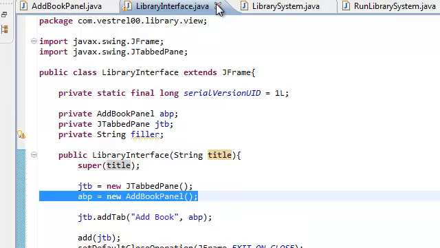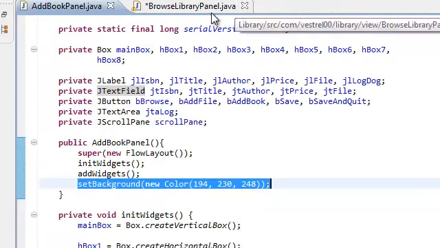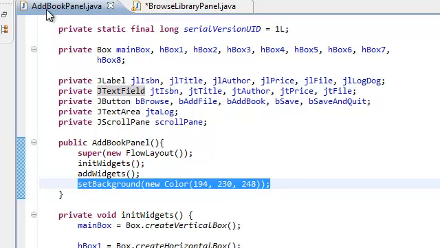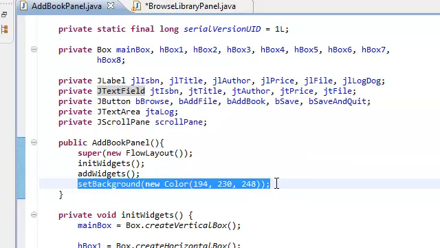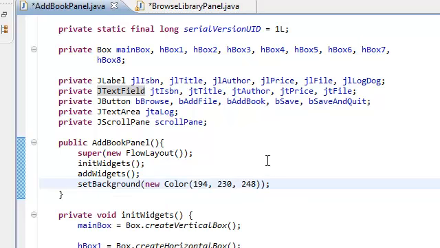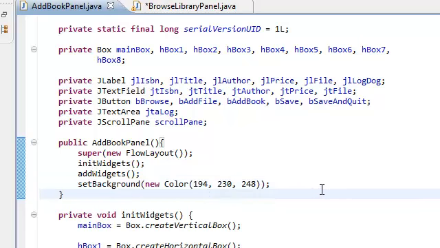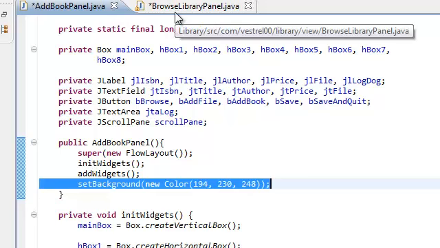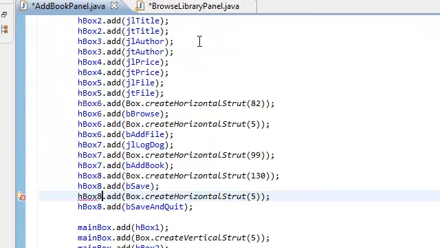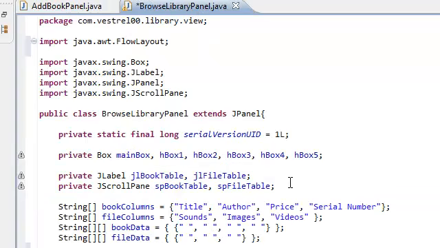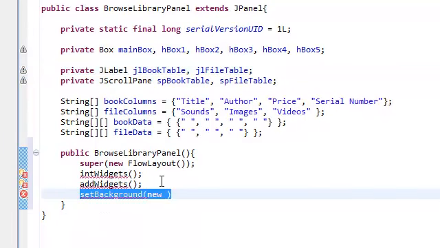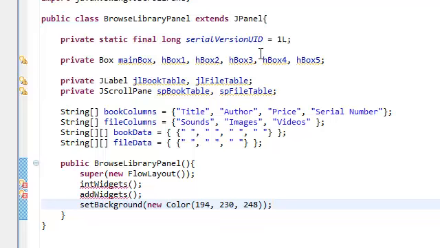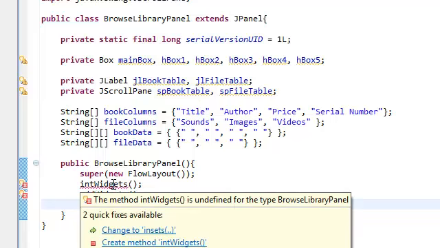Let me just close a few things, because we're going to be copying a lot of stuff from AddBookPanel.java to BrowseLibraryPanel, because they're very similar. Paste. Oh, what am I doing? Sorry about that. Paste it here, I mean, in your BrowseLibraryPanel. Now create the methods.